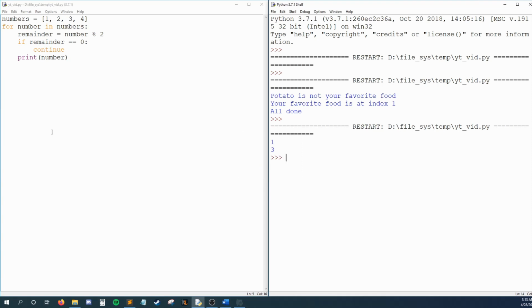Running this, we see 1 and 3 print out, so let's walk through what we did. We start by setting number equal to 1. We then calculate the remainder of 1 divided by 2. Since 1 goes into 2 0 times with 1 left over, our remainder is 1. Since remainder is holding 1, it does not equal 0, so our if statement is false. This takes us to our print statement, and then our loop repeats.